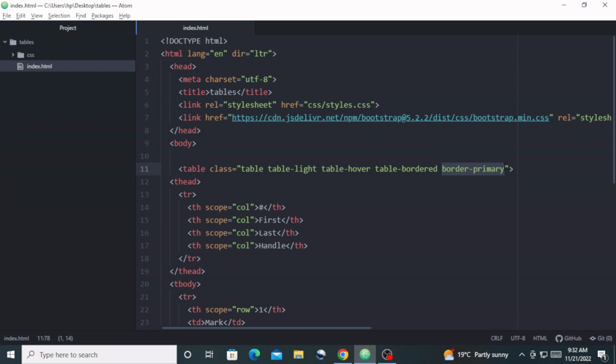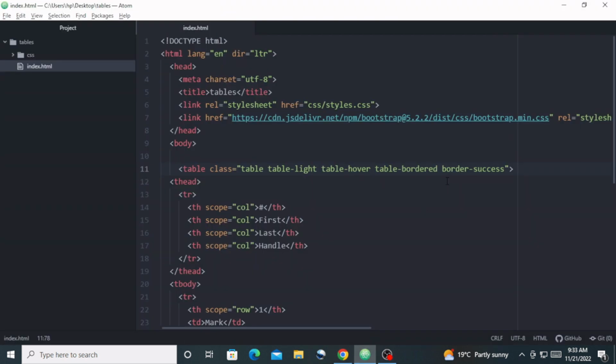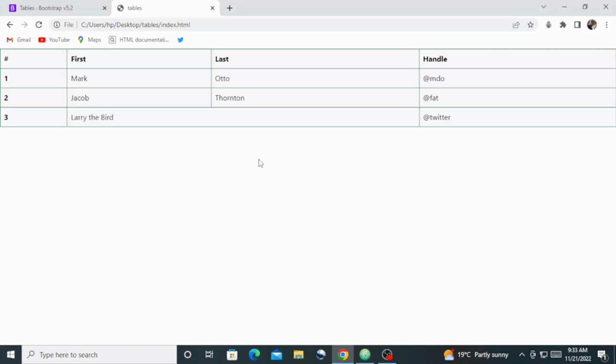There is a border primary. We can even change it to another color. Let's see how it looks if we change it to, for example, success. Let's go back and check. Let's refresh. So we've changed the border color to success. So you can change the colors of the borders to anything. So that will be a choice. All you will have to do is to use this class here. So you will say border and then specify the color that you want to have for your border.